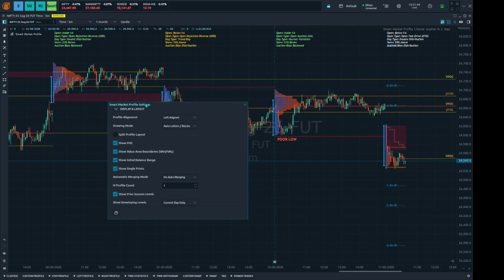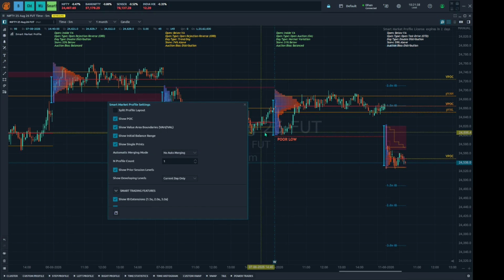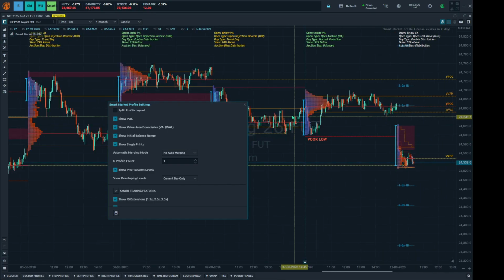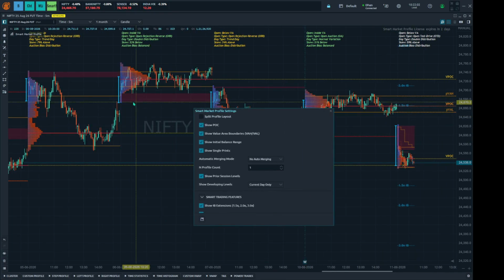If you want to see or don't want to see the value area boundaries, for example value area high and low, when you uncheck this, there are no value area high and low boundaries. Here you can see the initial balance either on or off, and even the targets as well. Then there are single prints. Single prints are the prints where the market has moved without any consolidation or spending time there.